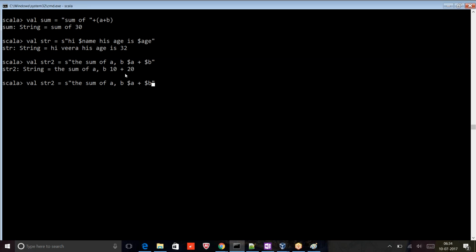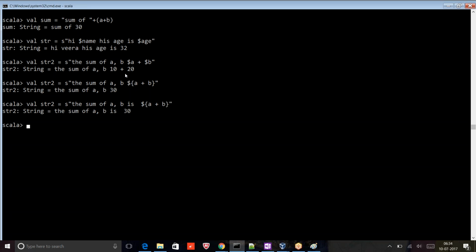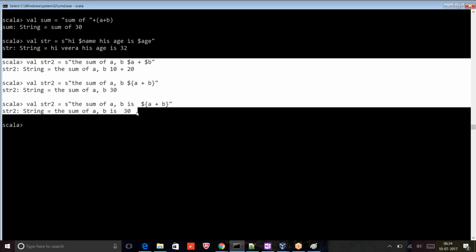So when you want to do an expression, what do you have to do? You have to keep it in curly braces, right? So let me rewrite this. Sum of a comma b is... Now look at here. If you want to do any expressions in the string interpolation, you have to use dollar with the curly braces. Okay, let me print this as well. Let me copy paste this as well.